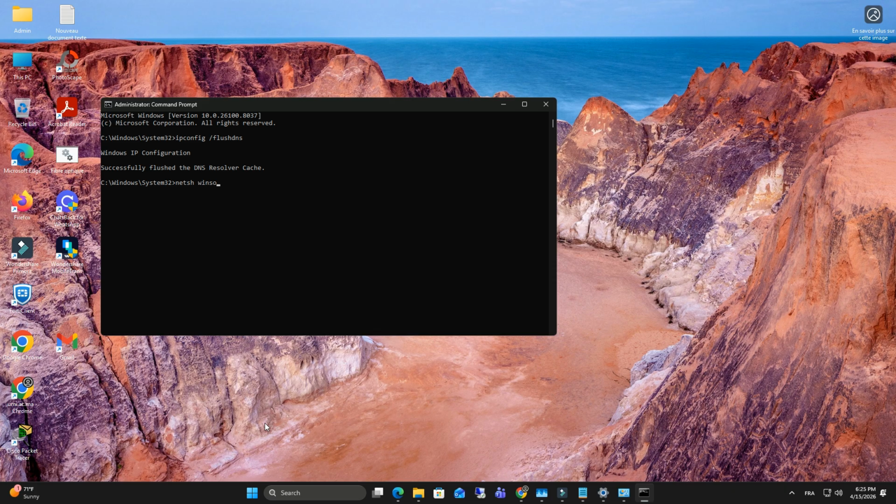Then type the next command and press Enter again. netsh winsock reset. Finally, restart your computer. The issue should now be resolved.